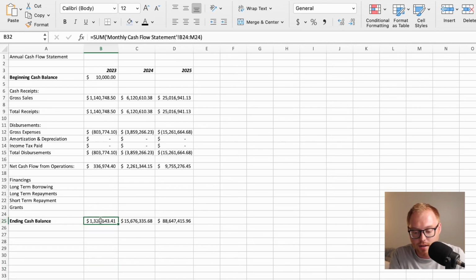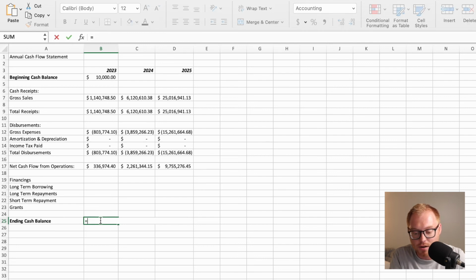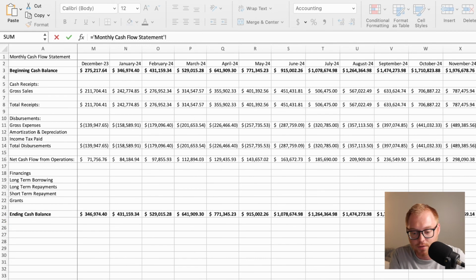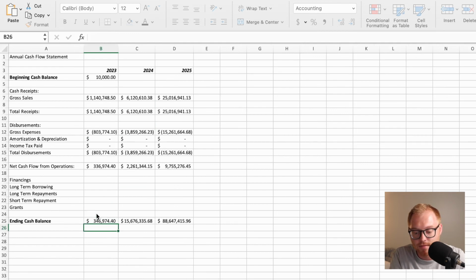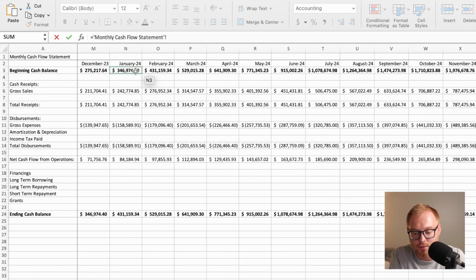So what I'll do is go to the ending cash balance for 2023, hit equal. So I'm going to clear that all out. Go to the monthly cash flow for 2023. I want the ending cash balance for the year, which is this number here. So I'll click on that. And now that's updated. Now that's right. So then the beginning cash balance for 2024 will actually be the same number as this, but I'll go back to monthly cash flow and just click on that.